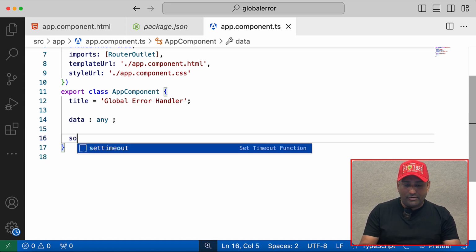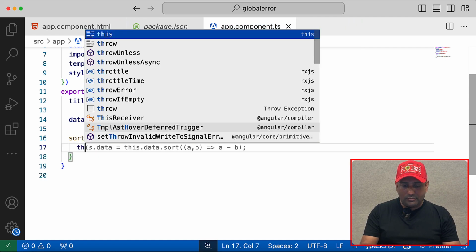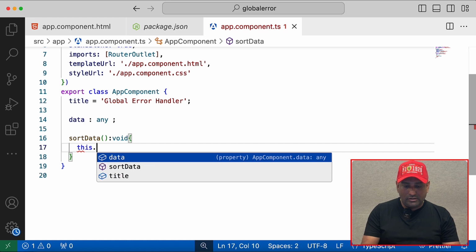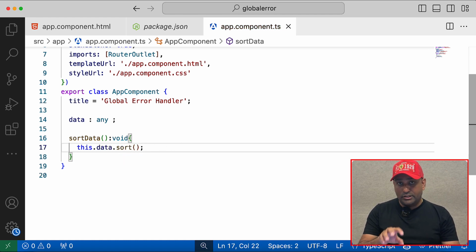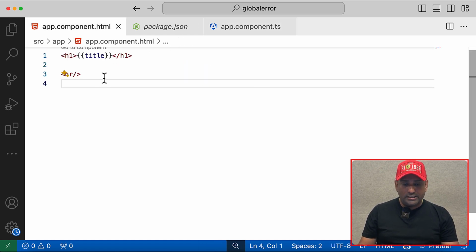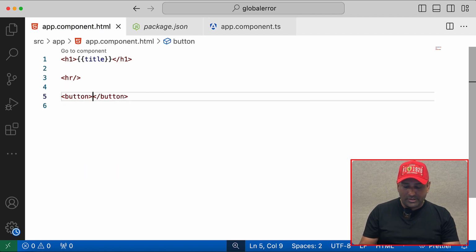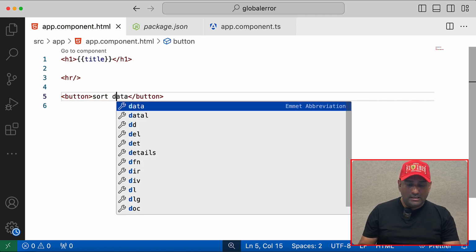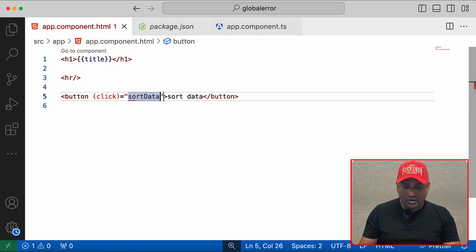And then I have a function called sortData. In this function, I'm going to say this.data.sort. So very simple code just to bring a runtime error to our application. And then in app component, here let's say that I have a button. And in this button, I'm saying sort data. And then we perform click event. So here let's say click sortData.